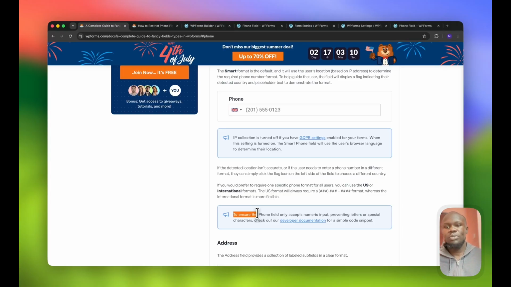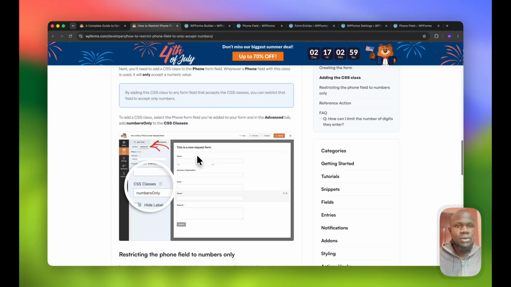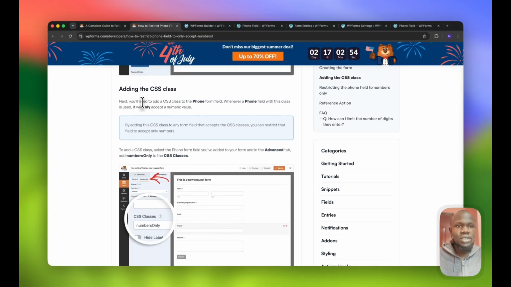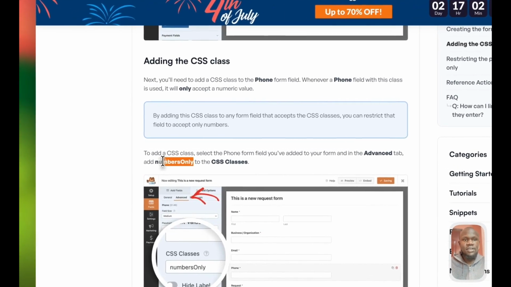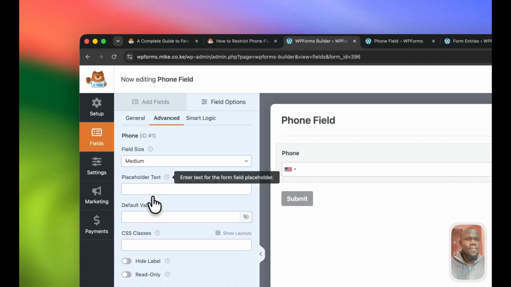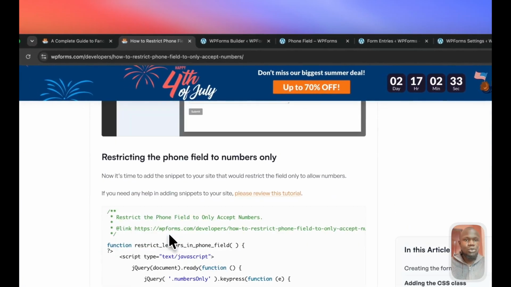To prevent letters or special characters, we have a simple code snippet that I'm going to add and show you. I've already opened that. Then you scroll down right here. You'll see that you need to add a class to the phone field. Whenever a phone field with this class is used, it only accepts numbers. So what you're supposed to do is go to advanced, then copy this class here. I'm going to do that. Just click on this, then go to advanced, then classes, paste it, and save it. Then the next thing I'm supposed to do is to copy this code.